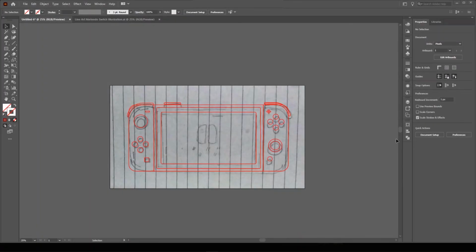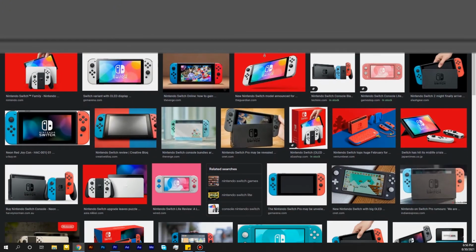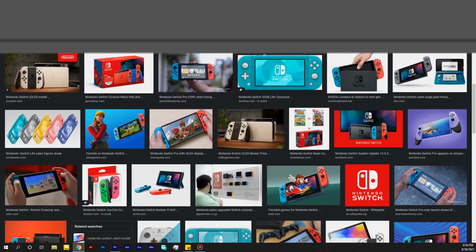Now the sketch is done. Let's add some colors. Before that, use Google or Adobe Color to get your color palette.